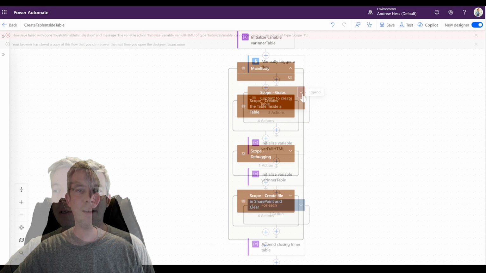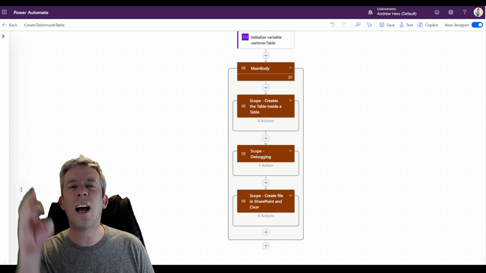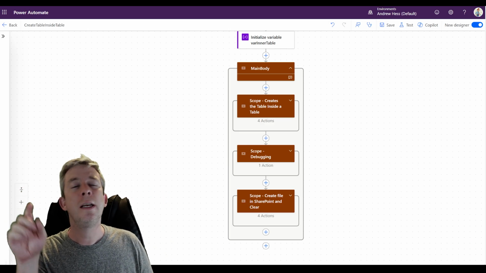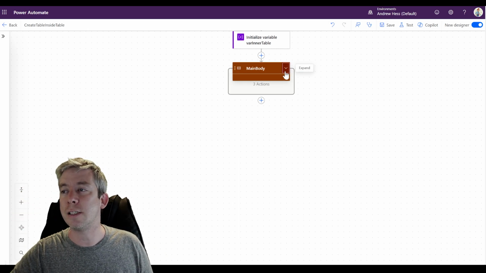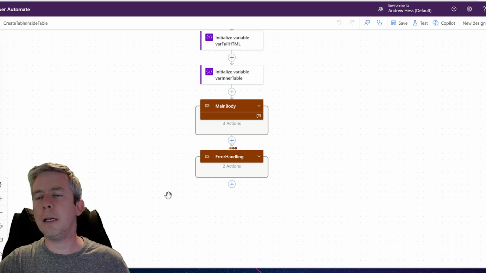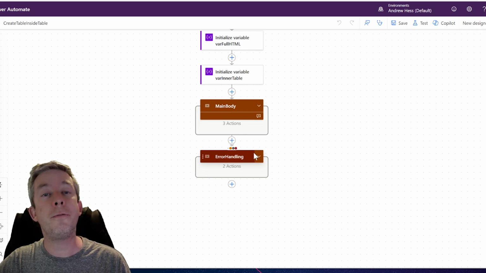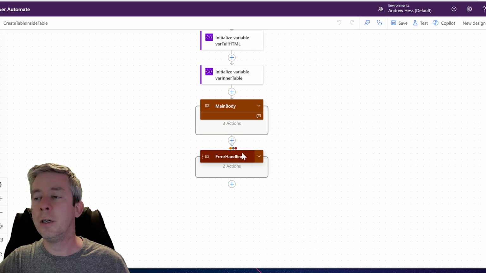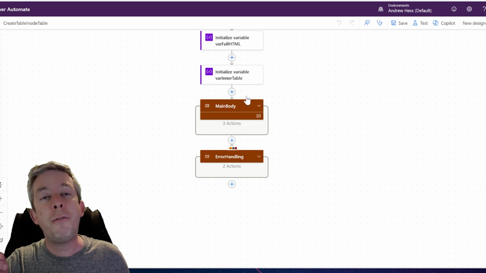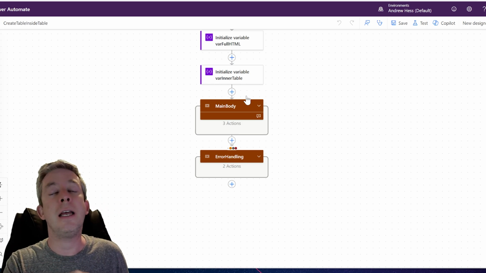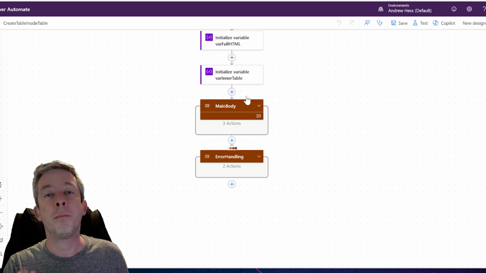We have our scope. Next one I'm going to recommend is put your entire flow in a MainBody scope. So not the initialized variables, but put your scopes inside one large MainBody scope. And this is so we can run error handling on it. The reason you do this is when you have an error handling scope, which is what we will configure next, if anything breaks inside the MainBody scope, it will then trigger your error handling scope. That's what's important. So you don't have to configure error handling on every action, just your entire flow. If anything breaks, it then runs your error handling process afterwards.